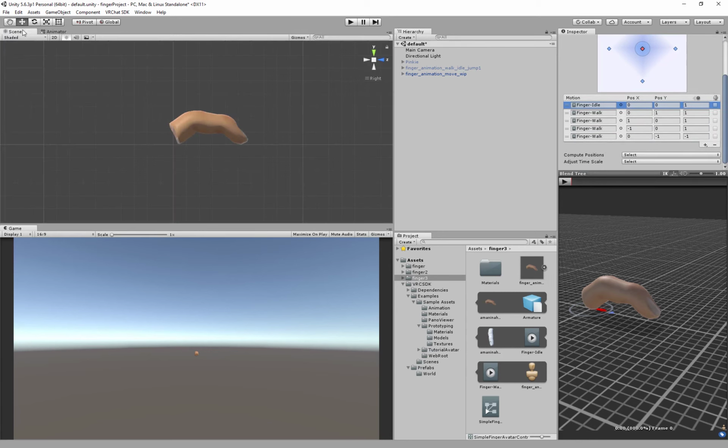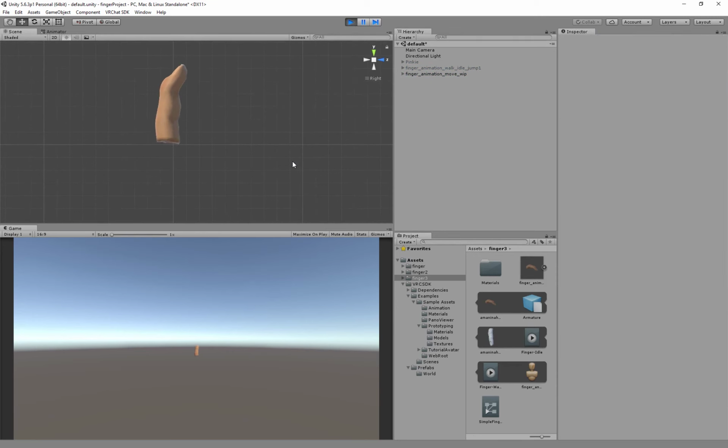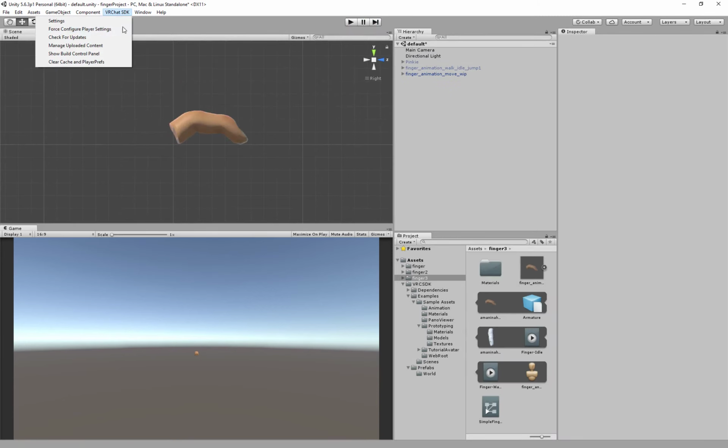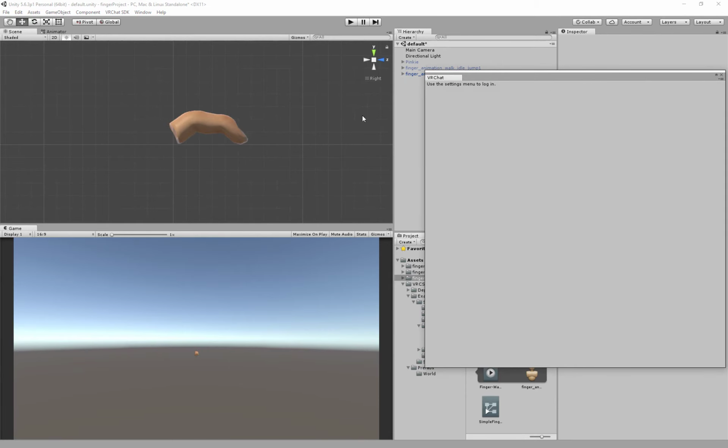Let's see how it behaves inside the project. And yes, the finger looks around. It's in its idle state. Let's close and export it to VRChat. Show build control panel. And see.